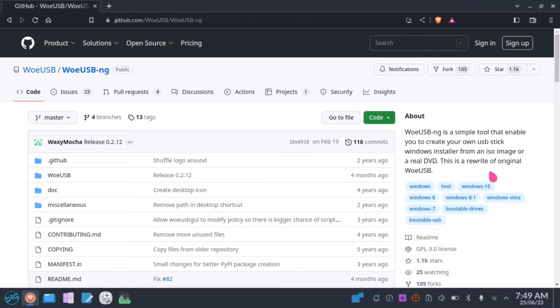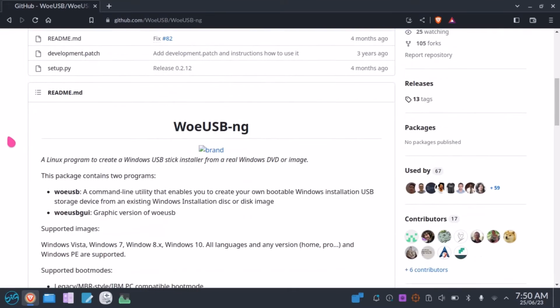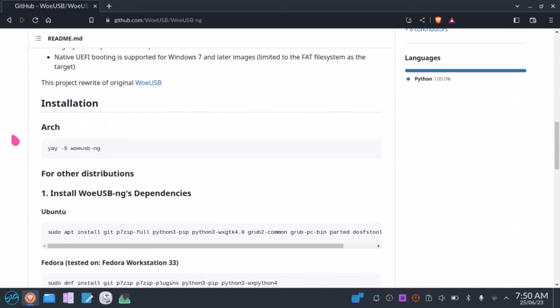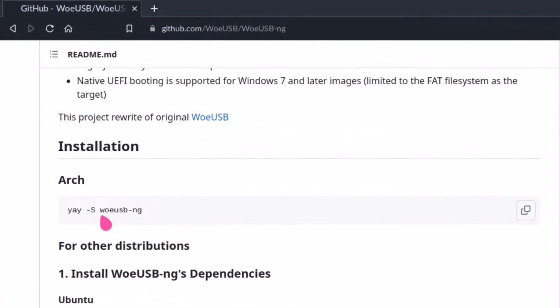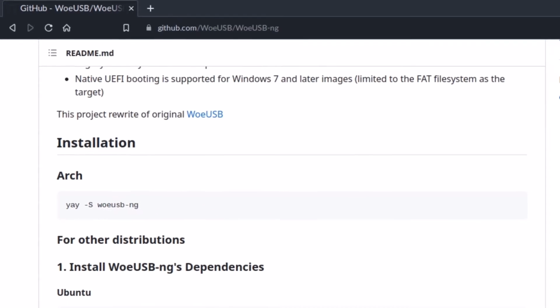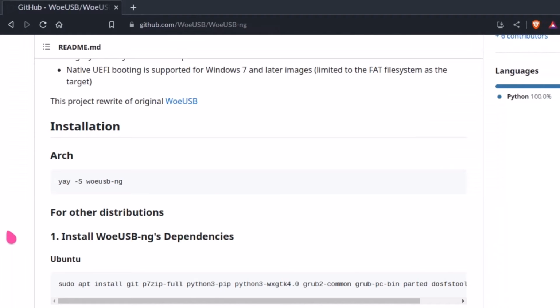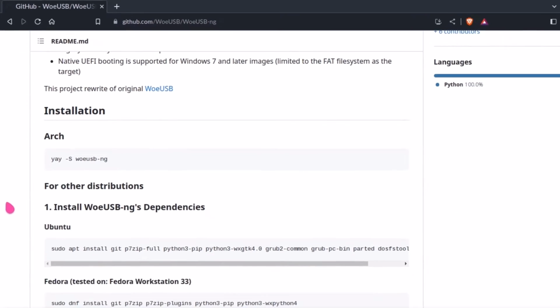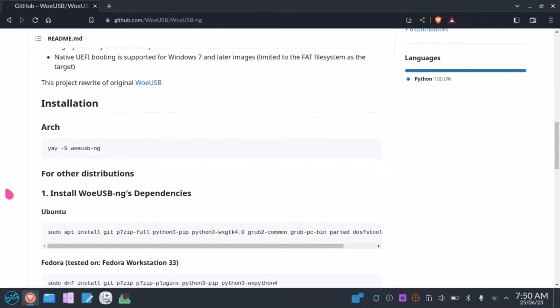So this is the GitHub page of WoeUSB-ng, and you can see that. I will put the link in the description. And now the installation process for Arch based distributions. One command line is enough to install the package. Okay, and this is the command. Currently I'm using Big Linux. It is Arch based. Other Arch based distros are Manjaro OS, Garuda Linux, Archman. Okay, and many other distros are there.